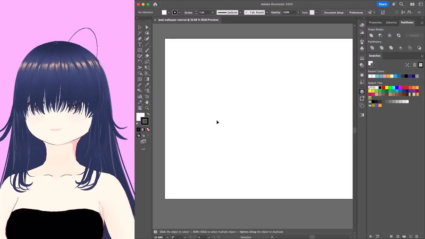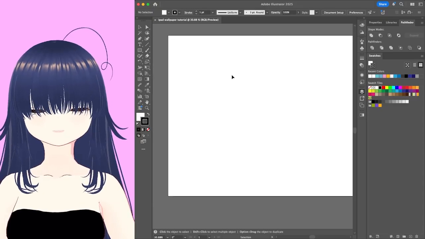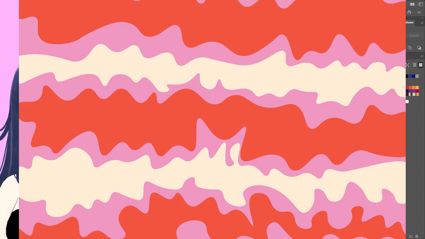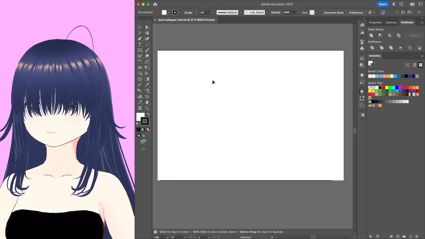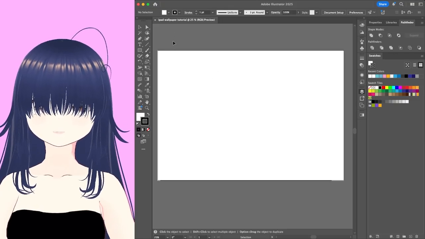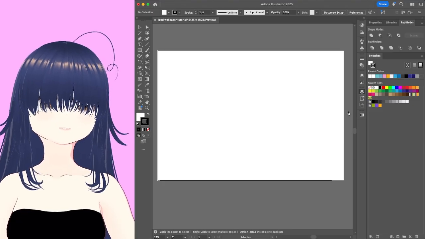Hiya. So I'm going to show you how to make an iPad wallpaper in Illustrator, kind of like this that I'm showing on screen right now. I'm definitely showing it on screen. I don't know why you can't see it. Anyway, what we're going to do is we're going to make a new layer.